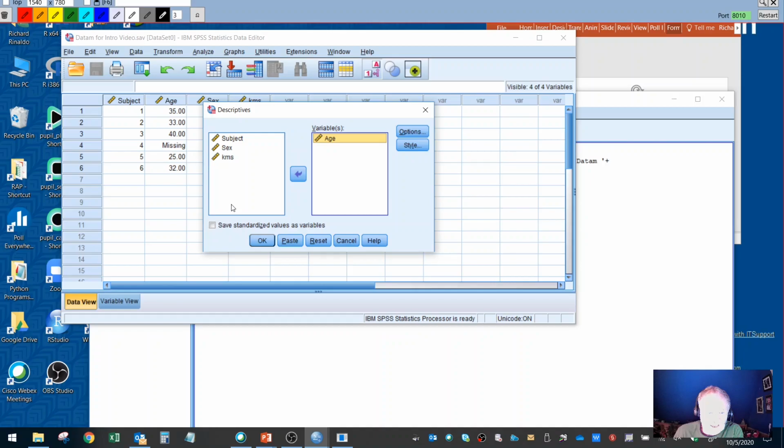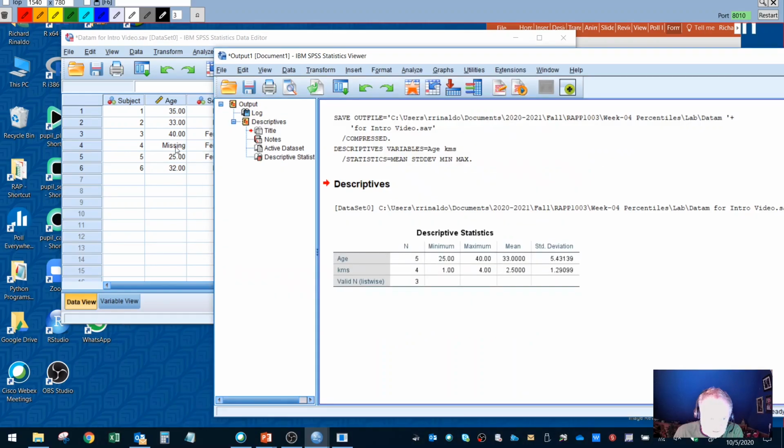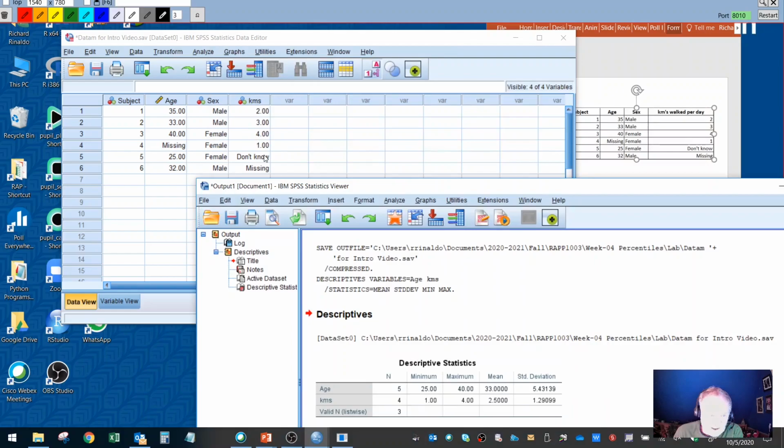And there's 5 individuals for age. Now I have 6 subjects in here, but it's only reporting 5. Why is it reporting 5? Because it knows that for subject 4, the age is missing. So the min is 25, the max is 40, mean, and the standard deviation. And for kilometers, I have only 4 subjects because 2 are missing. Subject 5 said don't know, and subject 7 was just missing. They didn't provide an answer. So the mean of 2.5 is based on the 4 subjects. Once again, this goes to the output.